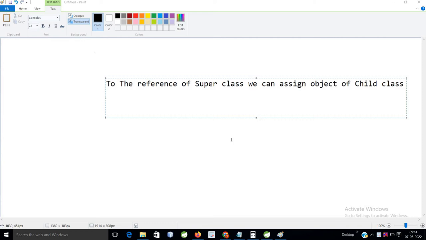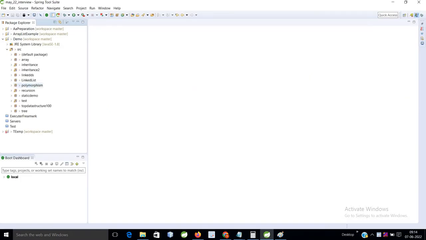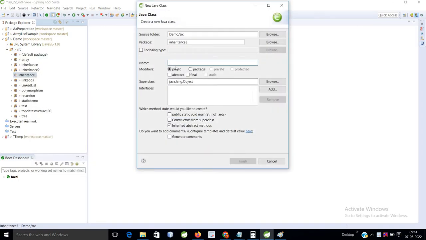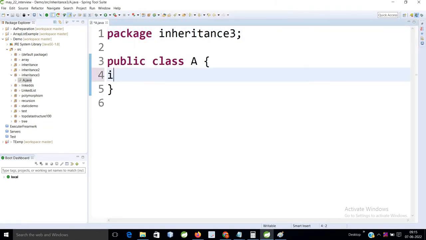So in the previous discussion we have discussed that to the reference of a superclass we can assign an object of any child class. Let's discuss more. I will create one more package here, and I will be creating three classes here. Let's say A. So A has two variables, int i, int j, and its values are 50 and 50. So i and j both have 50 value.